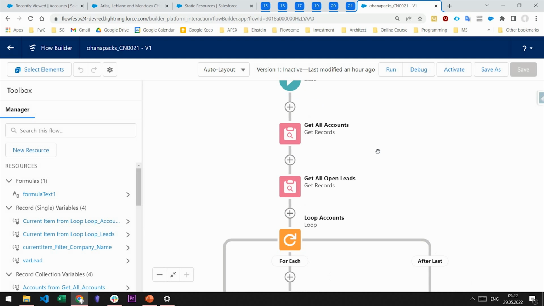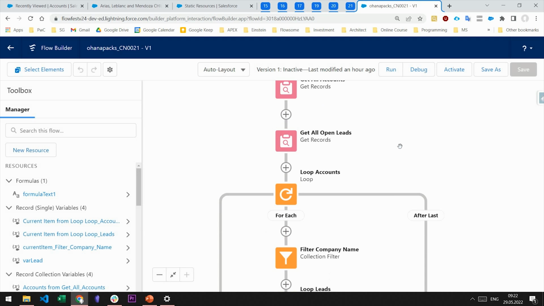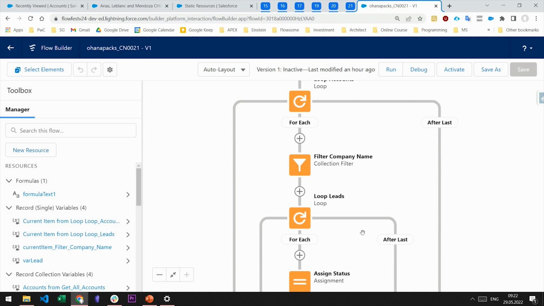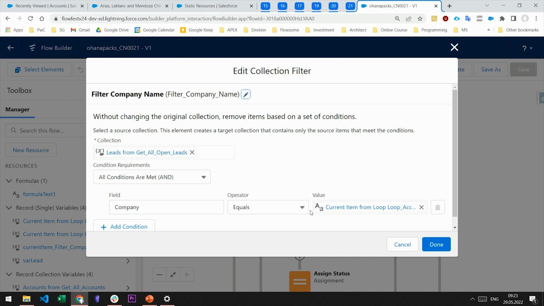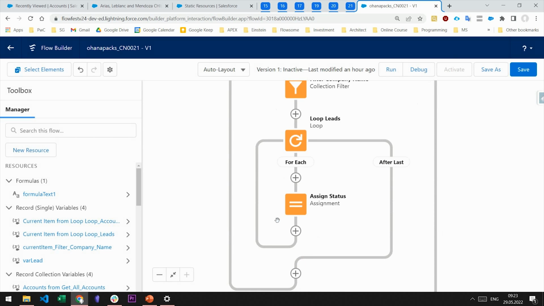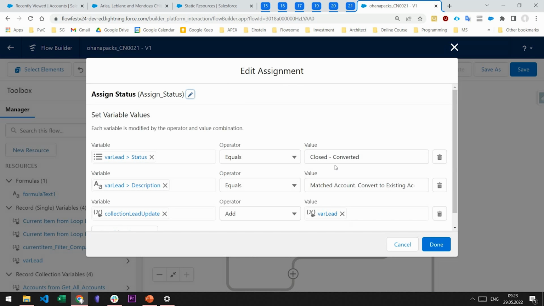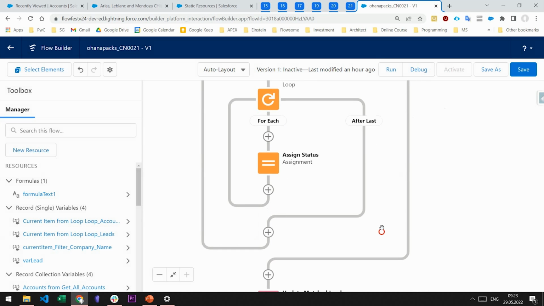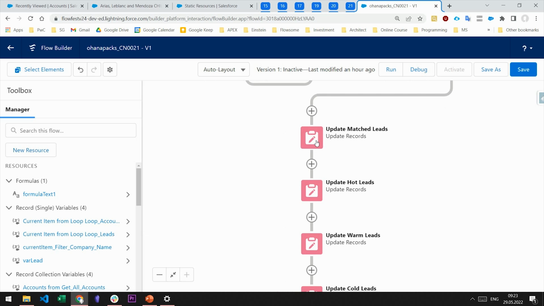So this flow is saying that I have a Get Records where I will get all the accounts. And then I have another Get Records that will get all the open leads. And then I will loop through all the accounts. In each iteration, I will filter the leads based on the company name equals the current company name. And then if any match is returned, I will loop through all the leads again and update their status to close, together with the description. So when this loop is finished, I will just continue to the next account. And after all the accounts are finished, I will just go ahead and update the matched leads.